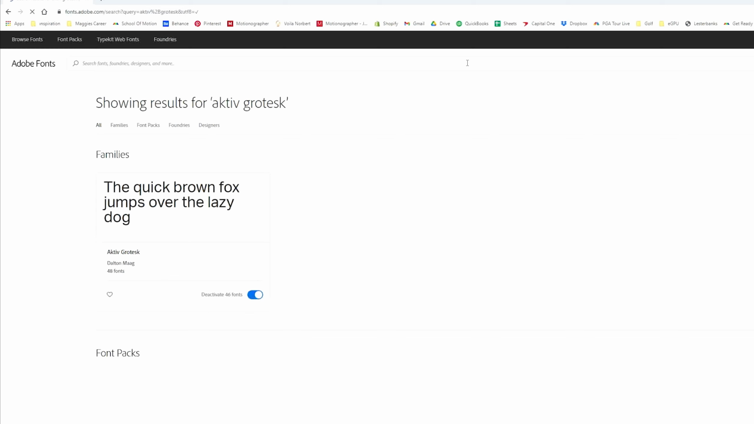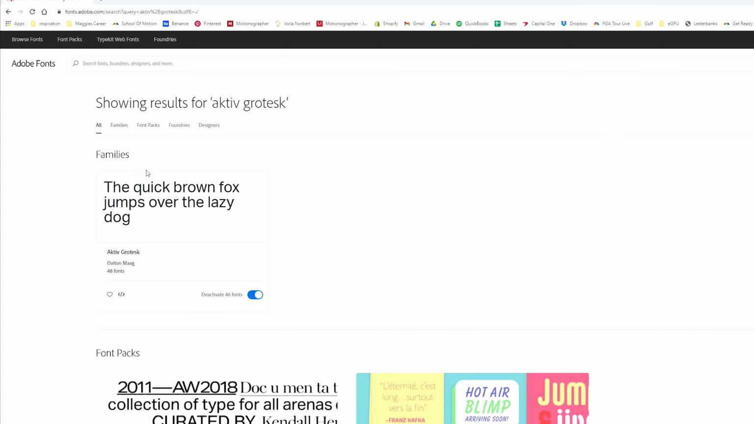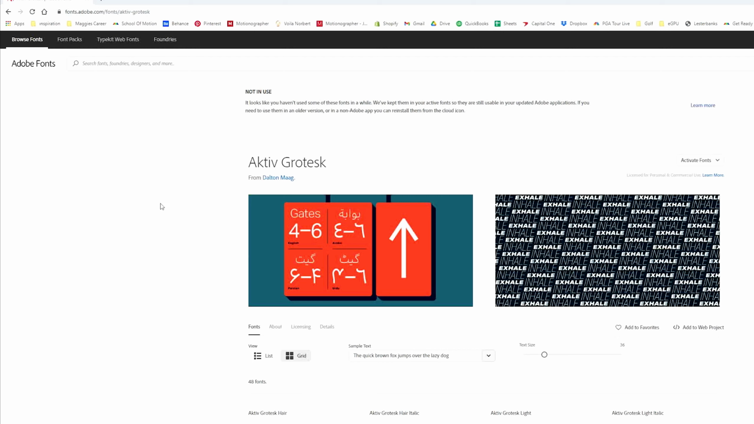So if you don't already have this installed, you're going to want to click the font family, come on over to Activate Fonts. Of course, you do have to be logged into your Creative Cloud membership. Otherwise, this isn't going to work. It's going to prompt you to log in. Come over here and you can activate all of them besides the thin weight. So once those are loaded up, it'll sync to your Creative Cloud and you'll be ready to go in terms of opening up that project file.